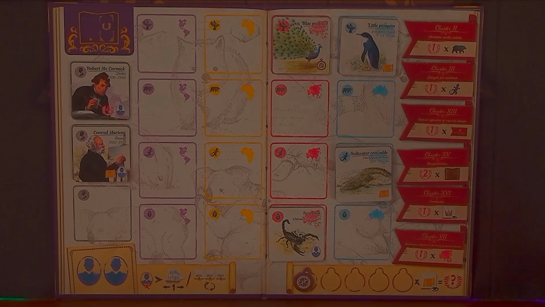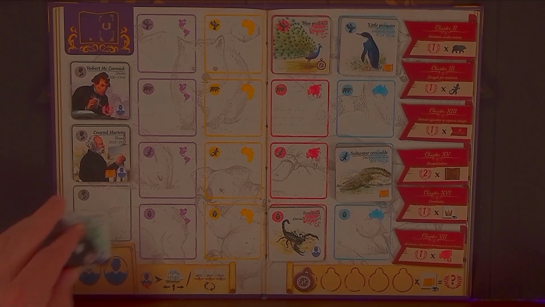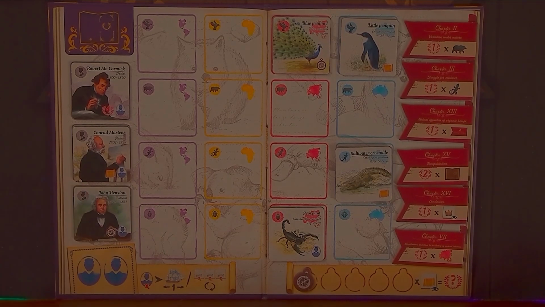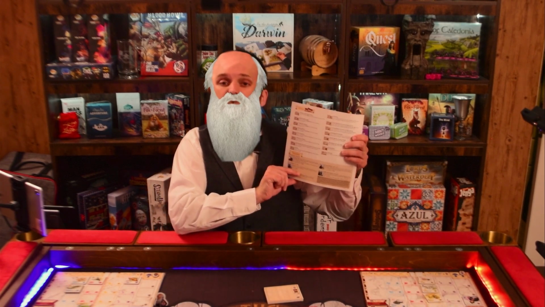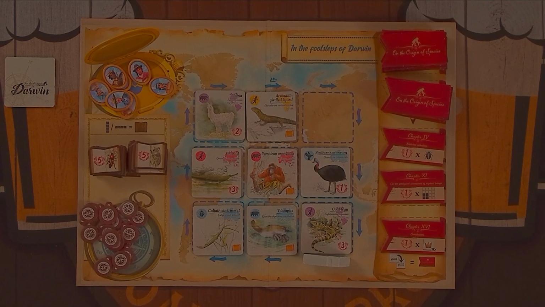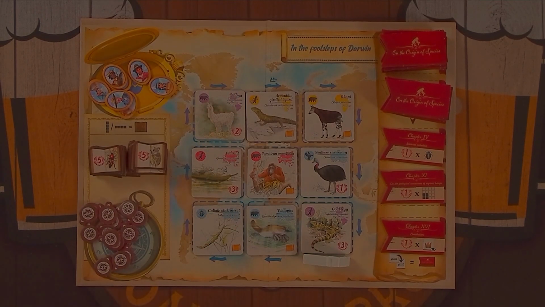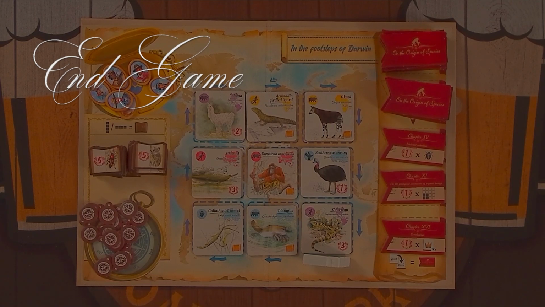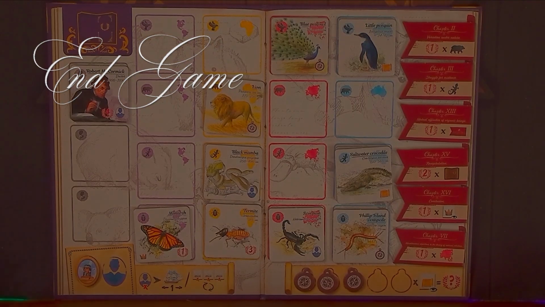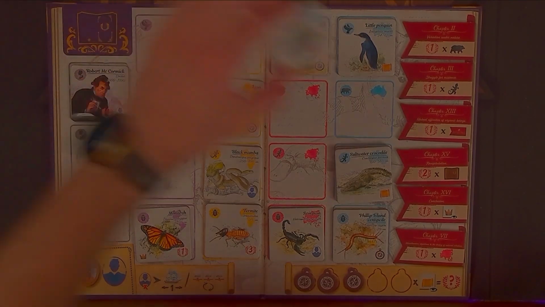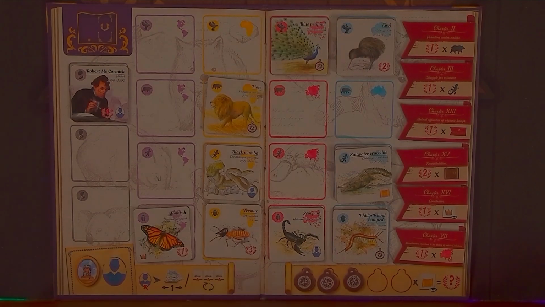Thus, with only 3 character spaces, you may only draw inspiration from a maximum of 3 characters throughout the course of a single game. More information about each of these characters can be found on the last page of the rulebook. When the last tile from the last draw pile is placed onto the board, the game ends. This will happen once each naturalist has placed 12 tiles in their notebook.